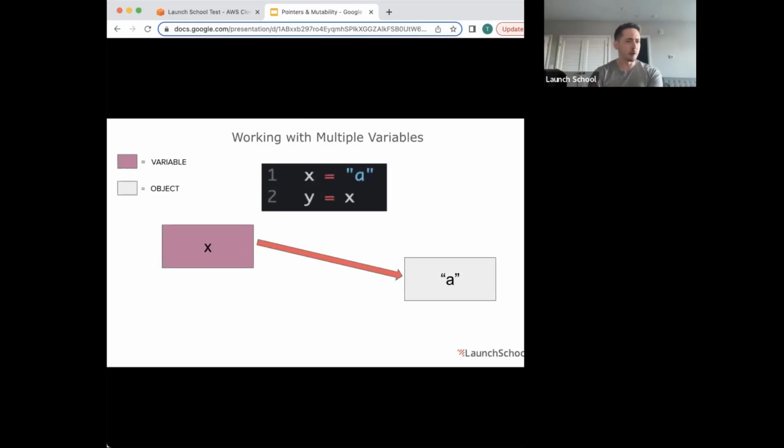So on line 2, the new variable Y is initialized, the same way that X was. And while it looks like it's being assigned to X, we already know that variables only reference objects. They can't reference other variables. So what actually happens is that Y is set to reference the same object that X is referencing.